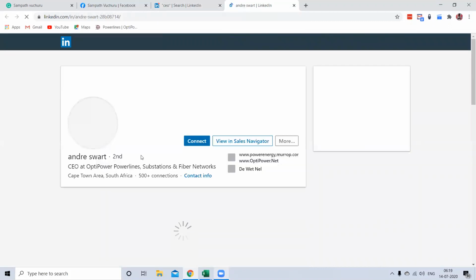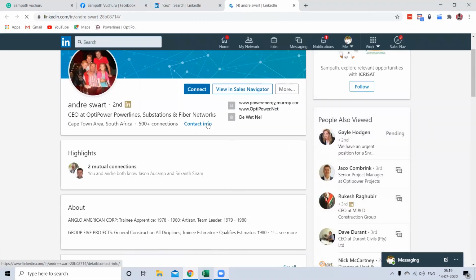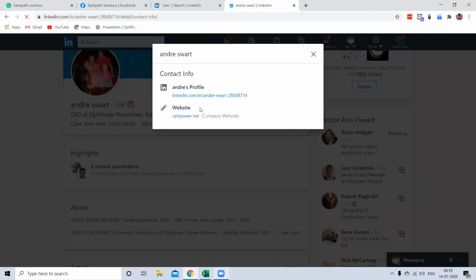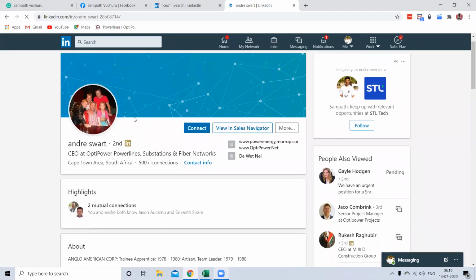For example, I've opened this profile. I need to find out his profile email ID. So first, you can check here whether contact info is there. Just open and check that contact info. Some people upload their email IDs here only. If that is not there, it's not a problem. Just close this.